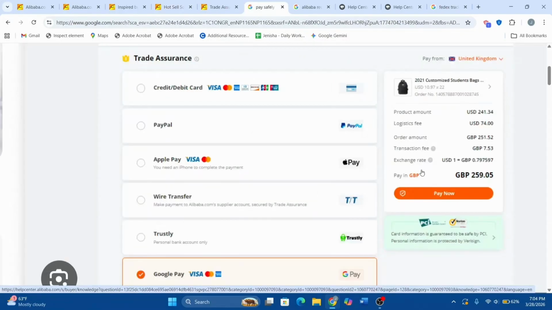After that, you can start paying. You pay and Alibaba will hold the money. Then the supplier ships and meets the terms. Money is released only if everything is okay, and you should be able to get a refund as well.